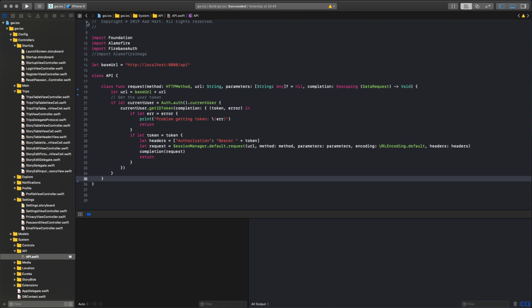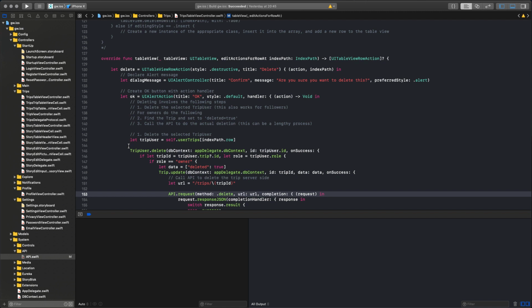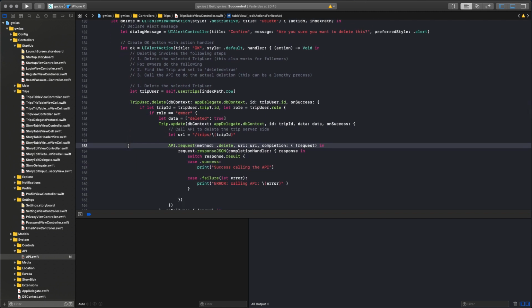Now to show you an example of how that is used: here, if we want to delete a trip, we want to send a request to the backend. We use the API class, and we do a request with the method delete and the URL we want to send to. When it completes, we get the request and we can use the normal Alamofire infrastructure. This way it's really easy to make an API request that always passes the user token onto the API. And that is all that needed to be done.